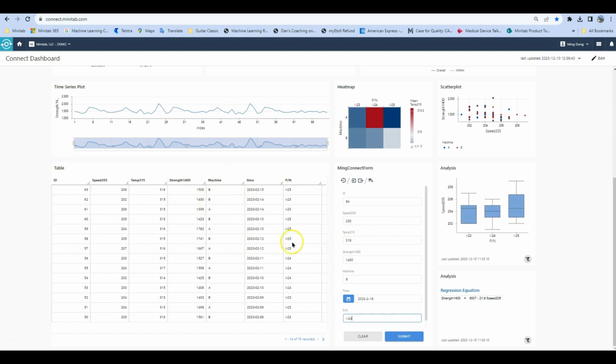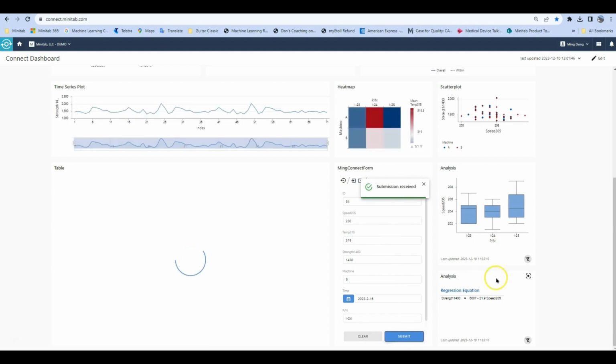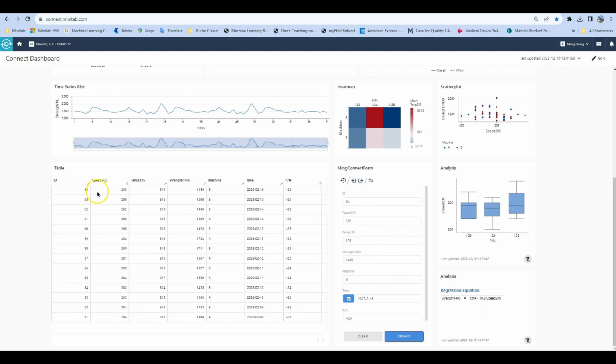Okay, so you see this is a new observation, and I'm going to submit it to the data set. So this data set is going to update, and I'm also expecting the live analysis part to change. So you notice the coefficient is minus 21.9. Okay, hopefully this changes. I submit. Okay, so submission received, and everything is going to update. We got 64 observations listed here, right? We just entered it, and you see the regression equation changed because we have new data. Of course, the equation is going to change.